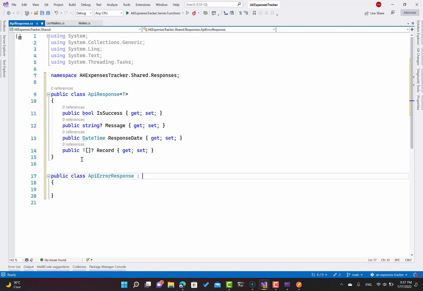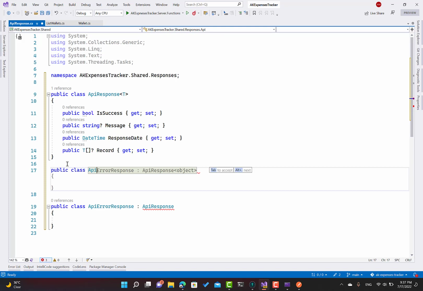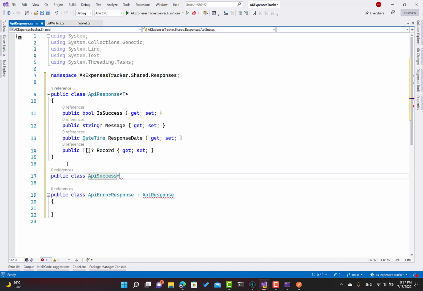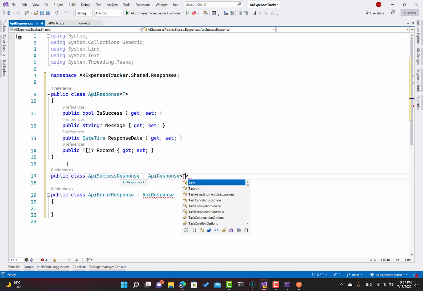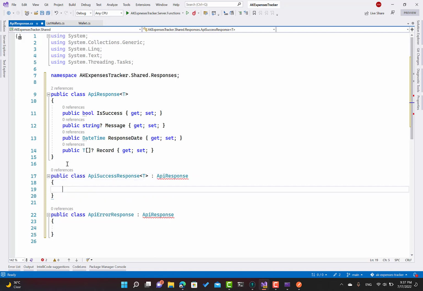So from this one, I'm going to inherit from API response. And I don't actually need the T record here, because in the error response there is no type. So I'm going to create another class, success response. I'm going to inherit from this one and pass T. I'll make this one take T. Sorry, I'm not going to pass anything. Then I'll remove this from over here and put that over here.